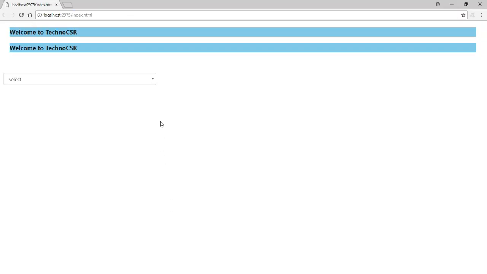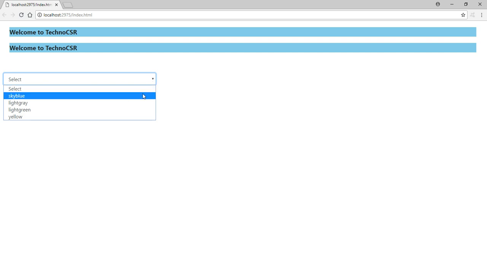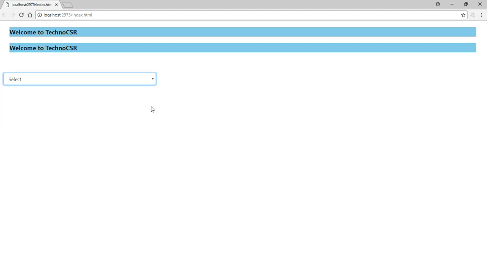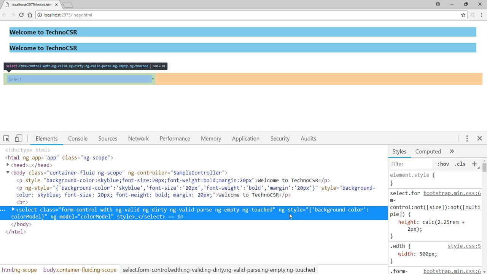The default value in this drop down list is select. If I am changing the drop down list item value to sky blue, then the drop down list background color is changed to sky blue. Along the same way, light gray, yellow, and green. Now you may get a doubt about what is happening internally here. Let's inspect this. Right click on the drop down list, click on inspect. The ng-style directive is applied on this drop down list, and also the style attribute is added on this drop down list. At this time the style attribute value is empty because the drop down list selected value is empty.